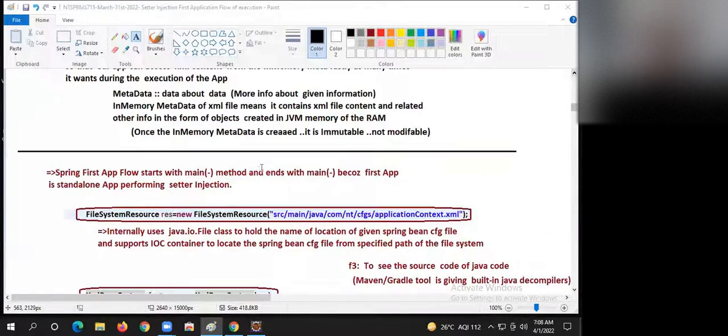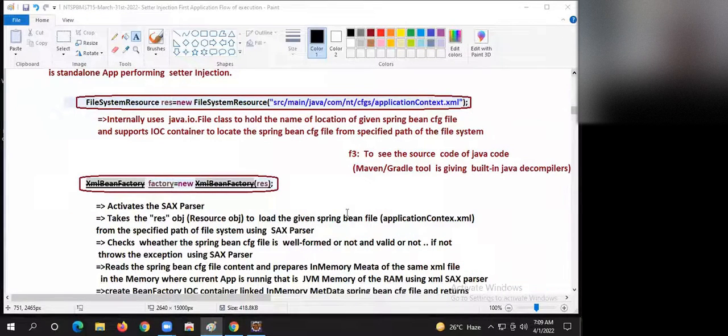Then we started understanding line by line execution, guys. First, FileSystemResource res = new FileSystemResource. What will it do, guys? It internally uses the java.io.File class to hold the name and location of the given Spring Bean configuration file and helps the IOC container to locate the given Spring Bean configuration file from the specified path of the file system.